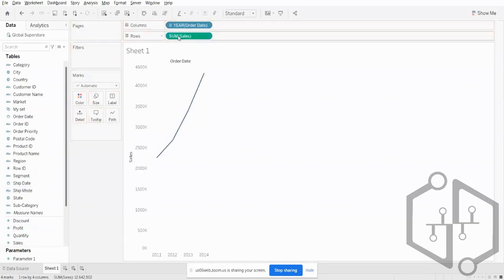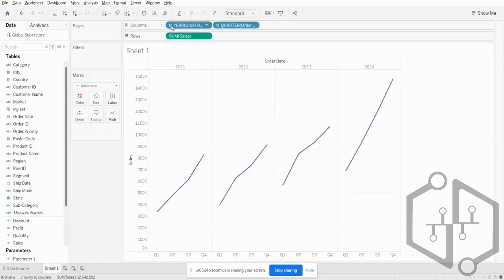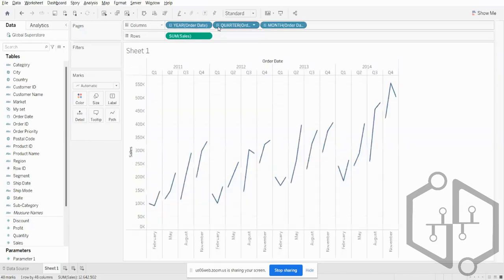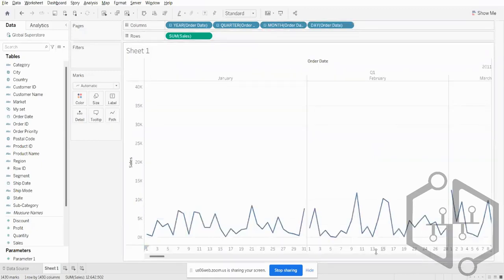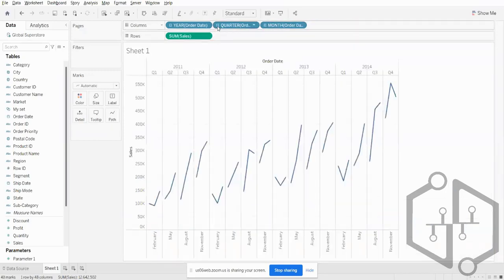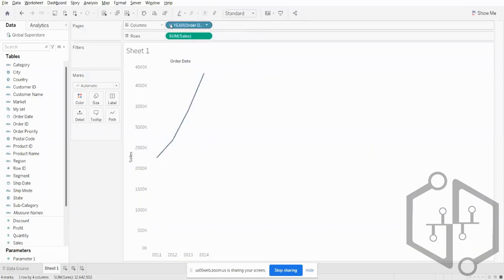So if you have sales over here, you know what my sales are, and then you go to quarters, you get the quarterly level bifurcation, you go to month, now you have the month level bifurcation, and finally when you do this, you get the day level bifurcation. Okay, so that's how the auto defined drill down works, and this is also called a discrete data view.